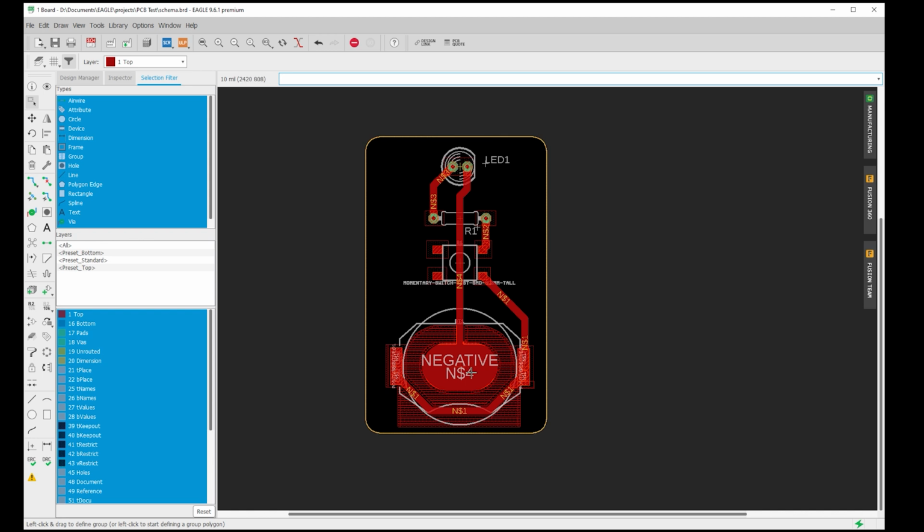Here we have a simple design with few SMT components, through-hole components, and the final cutout of the PCB, so we can see how to use multiple tools in one design.